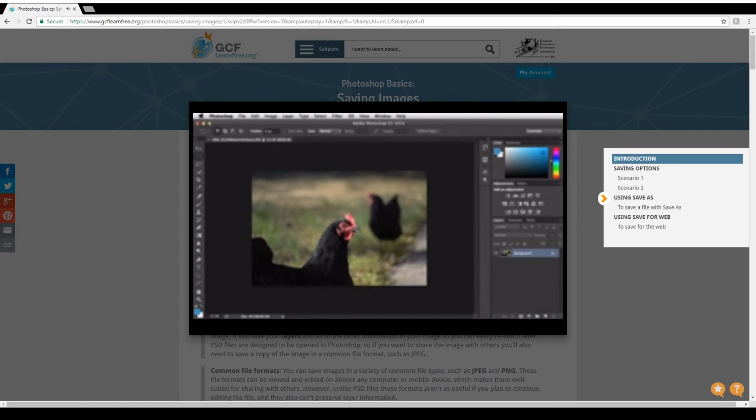In Photoshop, saving works a bit differently from other programs. Instead of working with one main file type, like a document in Word, you'll find several options to choose from, including JPEG, PSD, and more. If any of these formats sound unfamiliar, that's okay. I'm going to tell you more about them over the course of this video.